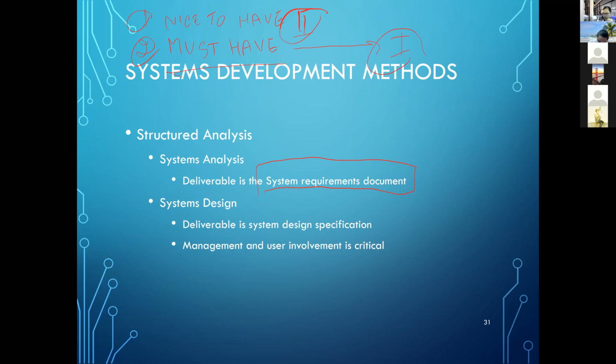Normally the must have features will be stated first, at the very beginning of the document. And if you still have time, or if the planned time or budget is not over, you can still prepare the nice to have features in the document for them as well. After that, when we finish the system analysis phase, it goes to the system design phase.